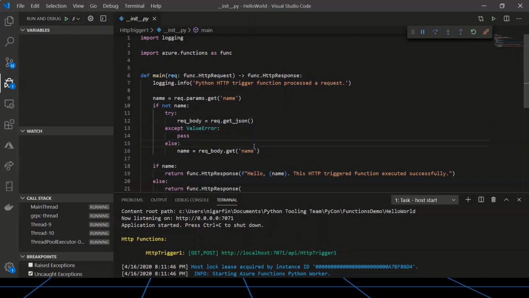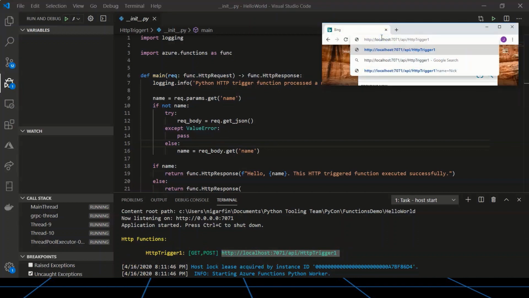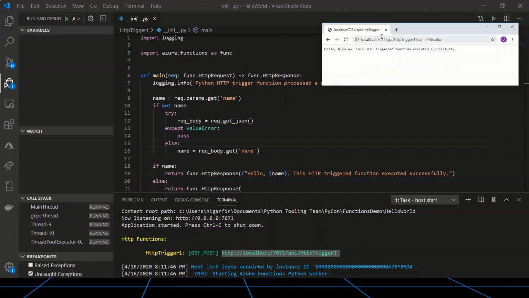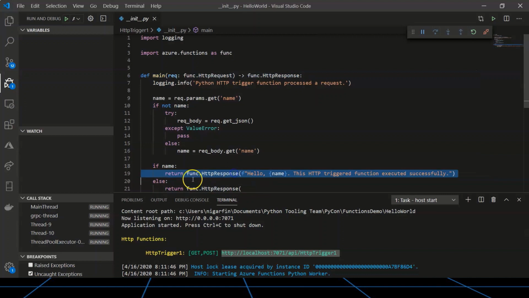To validate that it's working, we'll go ahead and grab the localhost URL in our output box below, and we'll drop it into the browser so that we can test out whether or not the logic is working. As you can see, the string that's returned in the browser matches exactly what we'd expect from the code.